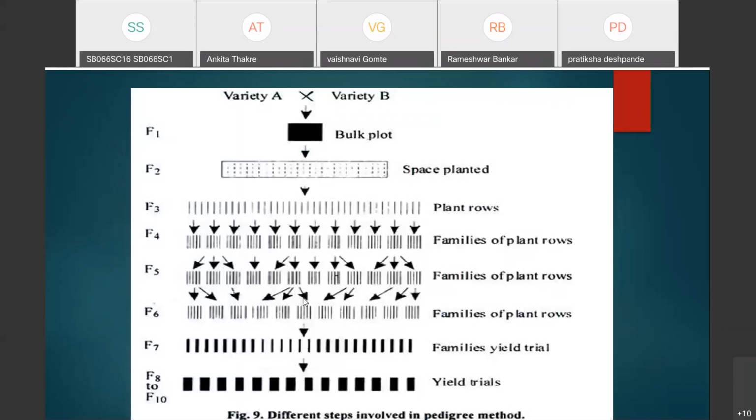Okay, here in this photograph you can see the different steps which are involved in the pedigree method. Here you can see the variety A crossed with the variety B, and here the bulk plot, and the F1 generation. From the F1 generation, individual plant selection is carried out, then the plants are harvested individually, their seeds are kept separately, then these are sown.